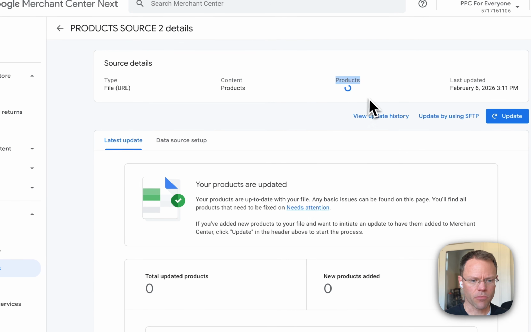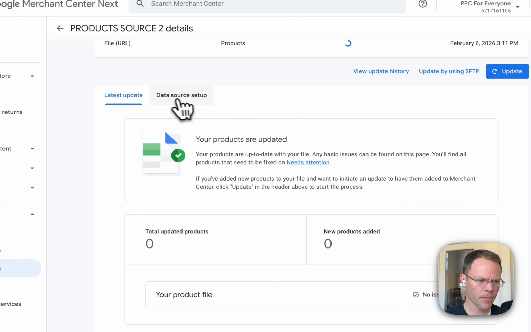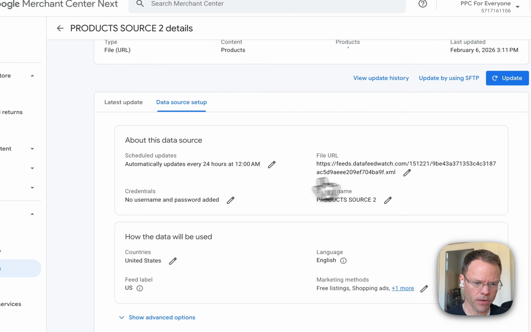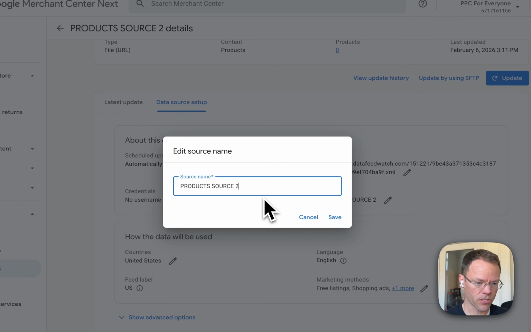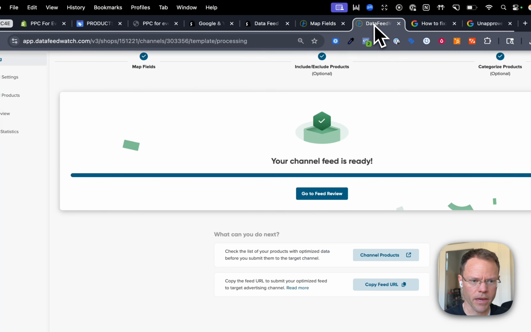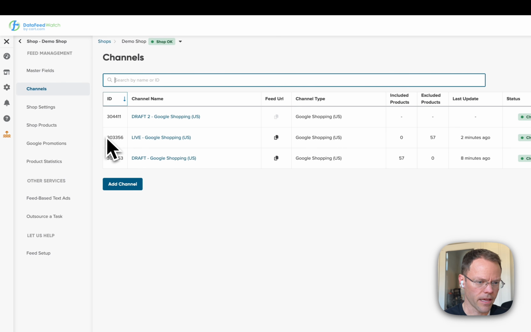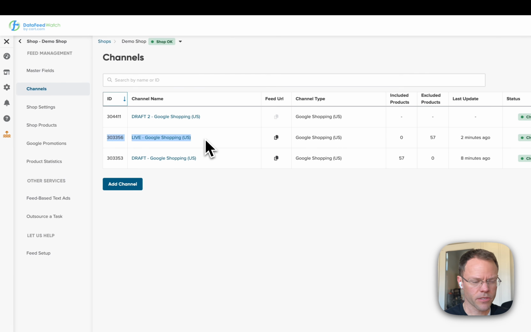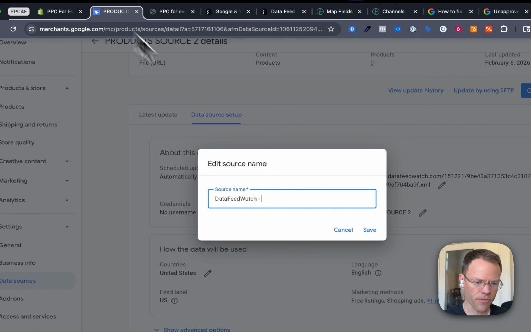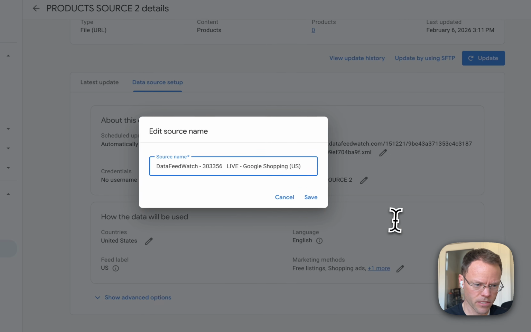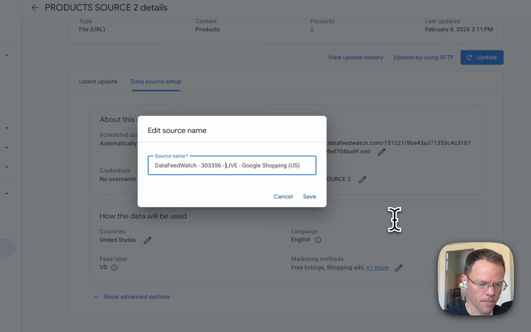And now I'll wait for this to process. You can see it's processing here. While it's processing, I'm going to make one change. I don't want it to be named product source 2. I want to name it something that makes it easy for me to find. So I'll call it data feed watch dash, and then I'll actually come back to data feed watch and go to my shop. And then typically what I'll do is I'll copy the shop or the channel ID and the channel name. You can do this however you'd like, but my team and I typically do it this way so that we can make it really clear which source file is being used.